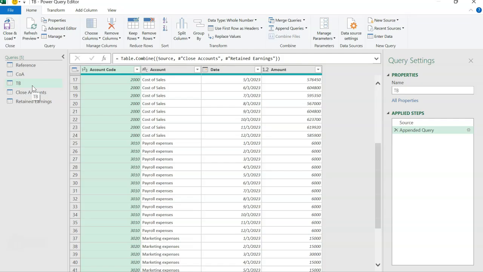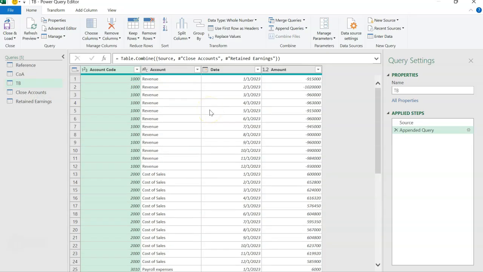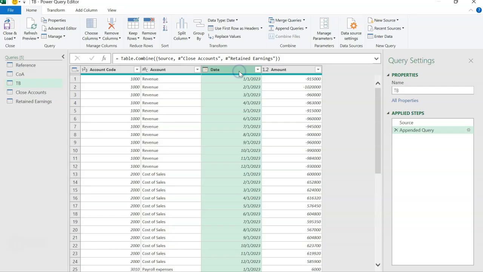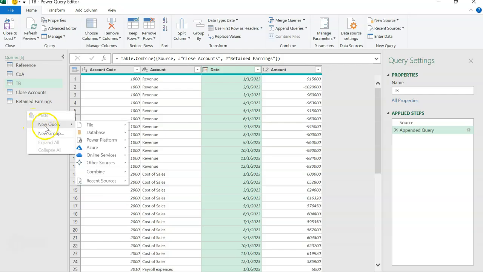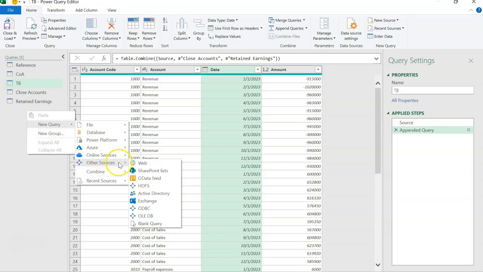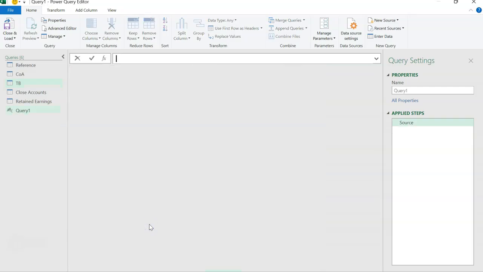Now let's create the dimension table for dates. Right. So we'll create a calendar table, basically giving us the timeline for our trial balance. We'll grab the earliest dates and then go all the way to the latest date so that we have a comprehensive list of dates. To do that, we'll start a blank query. I'll right click, new query. Then we come to other sources and then we'll launch a blank query here. We are going to create a calendar table with a custom M code.